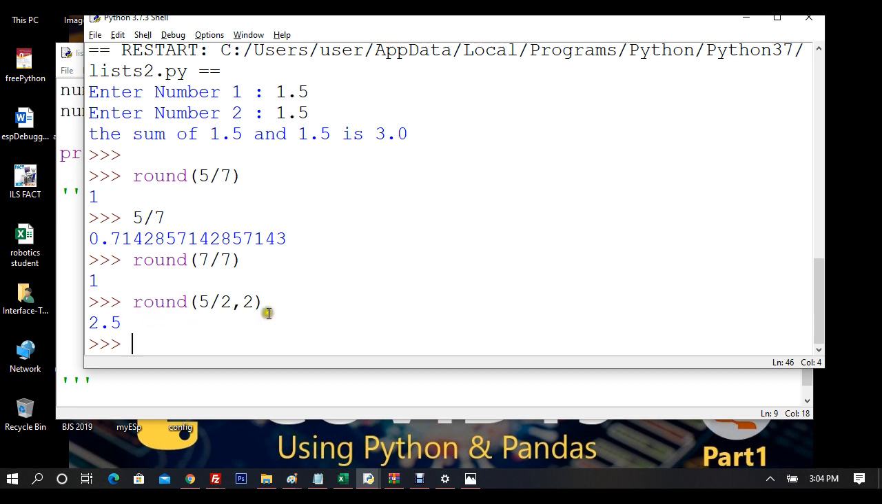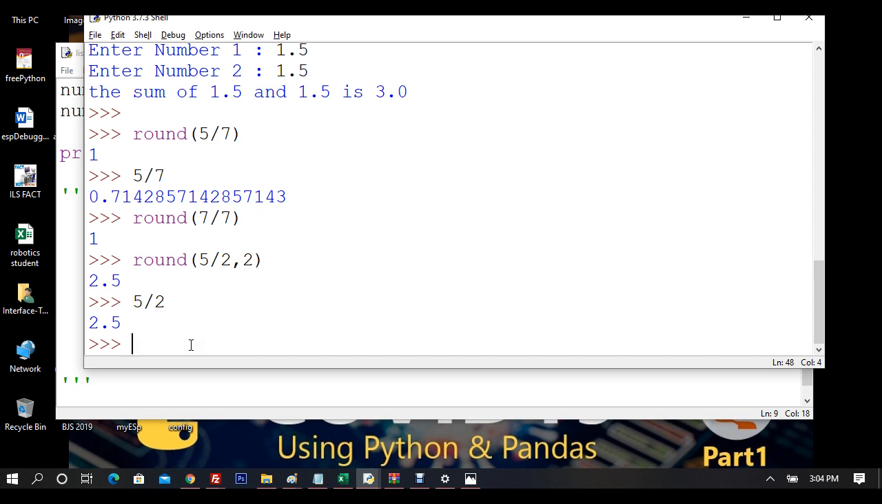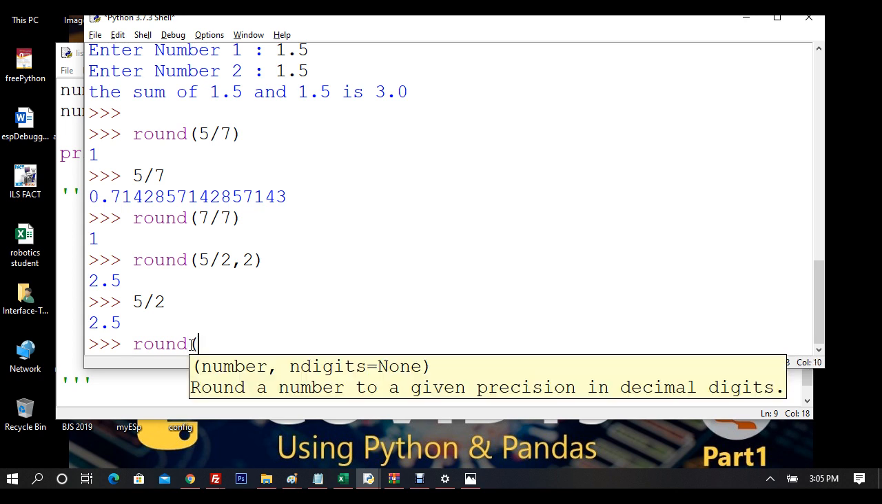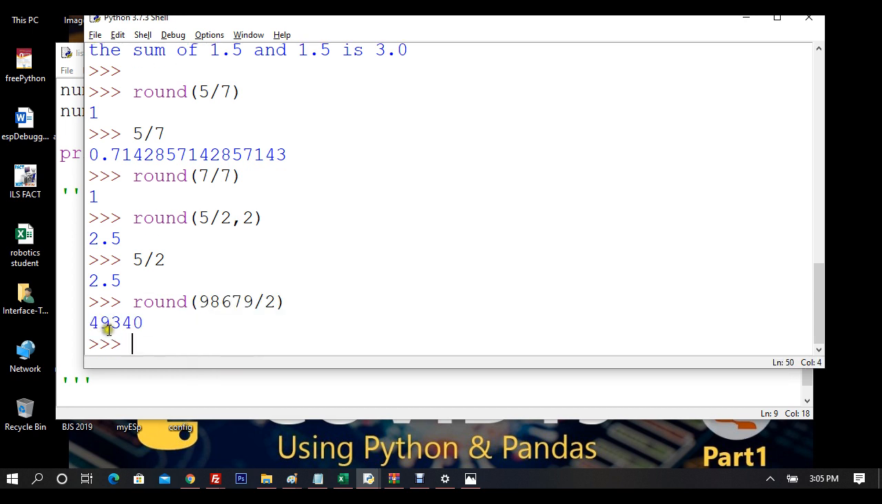And now this 2 means how many decimal places you want to show. For example, if I say 5 divided by 2, I'm getting 2.5. Let me show you using some other number. Let me say I need to get the round of 98,679 divided by 2. Now this is the number you're getting, 49340. Right? So now you're getting a rounded value.